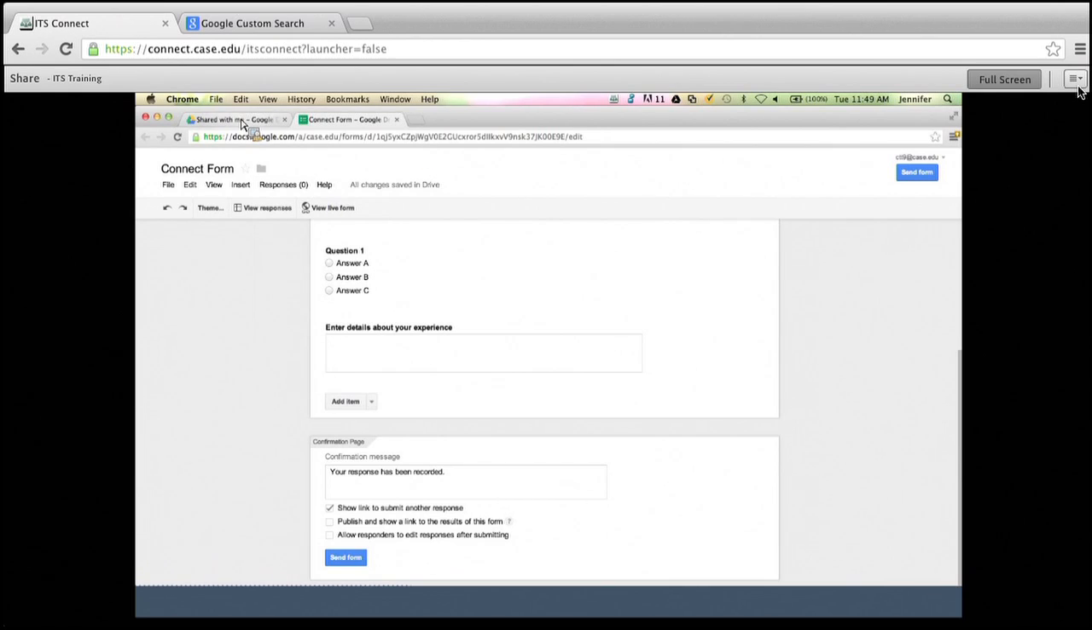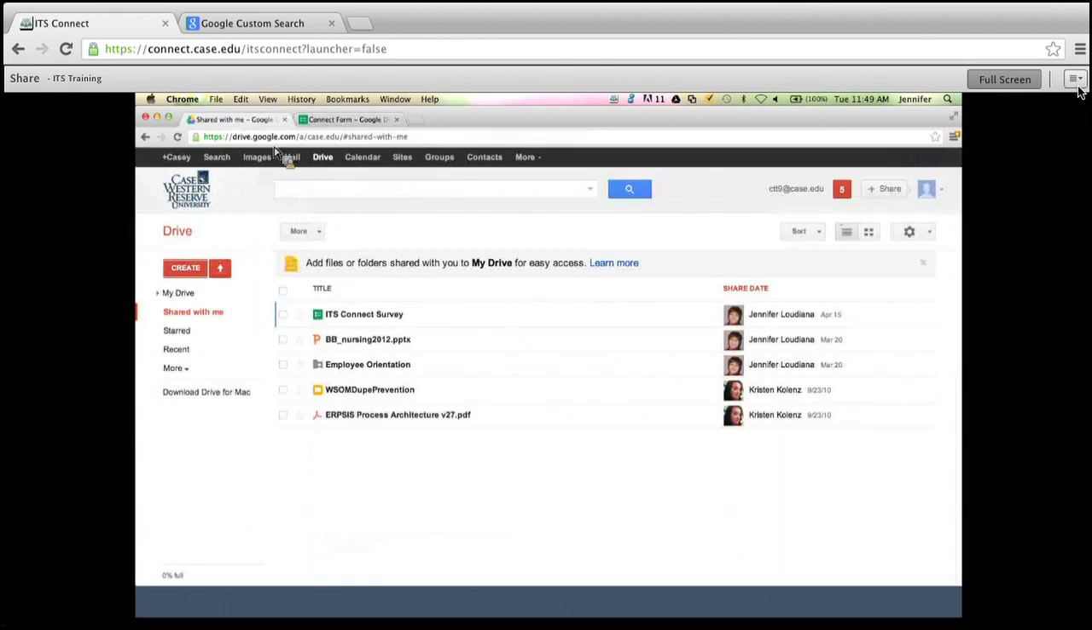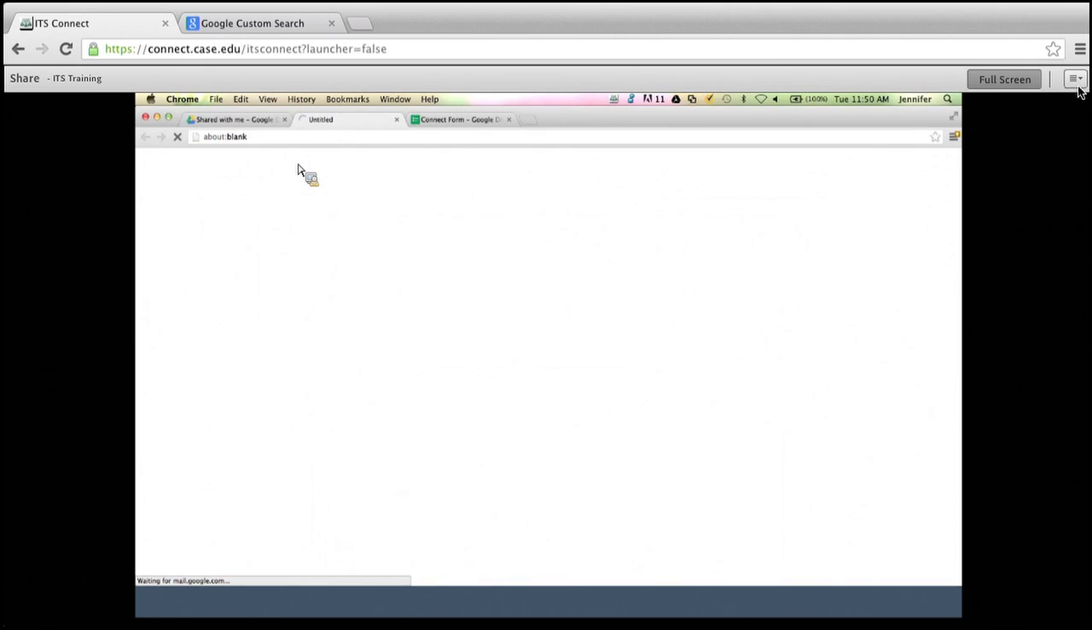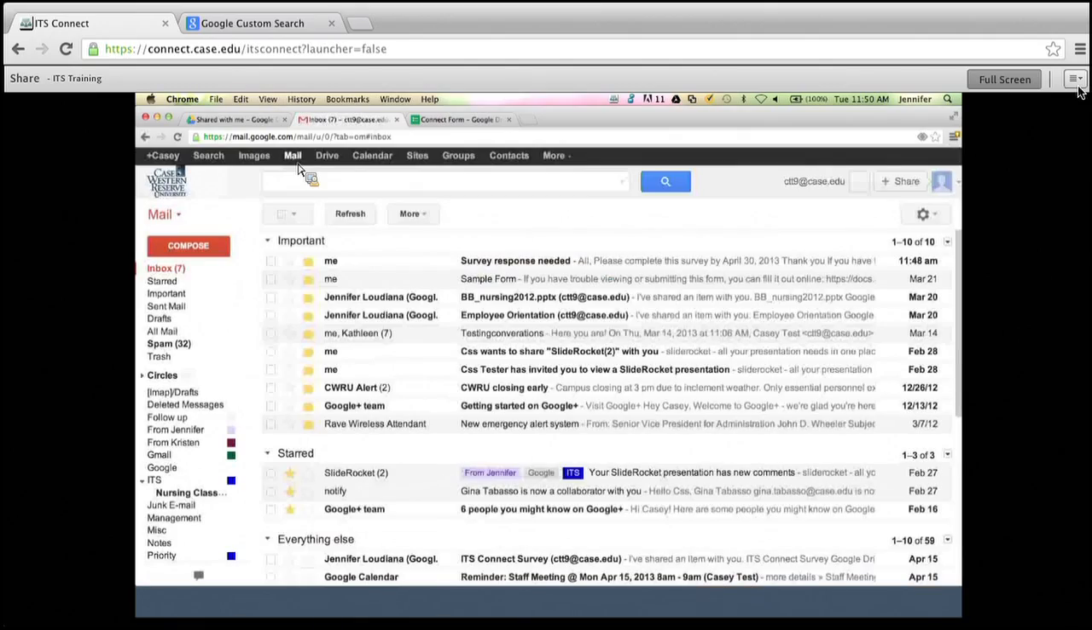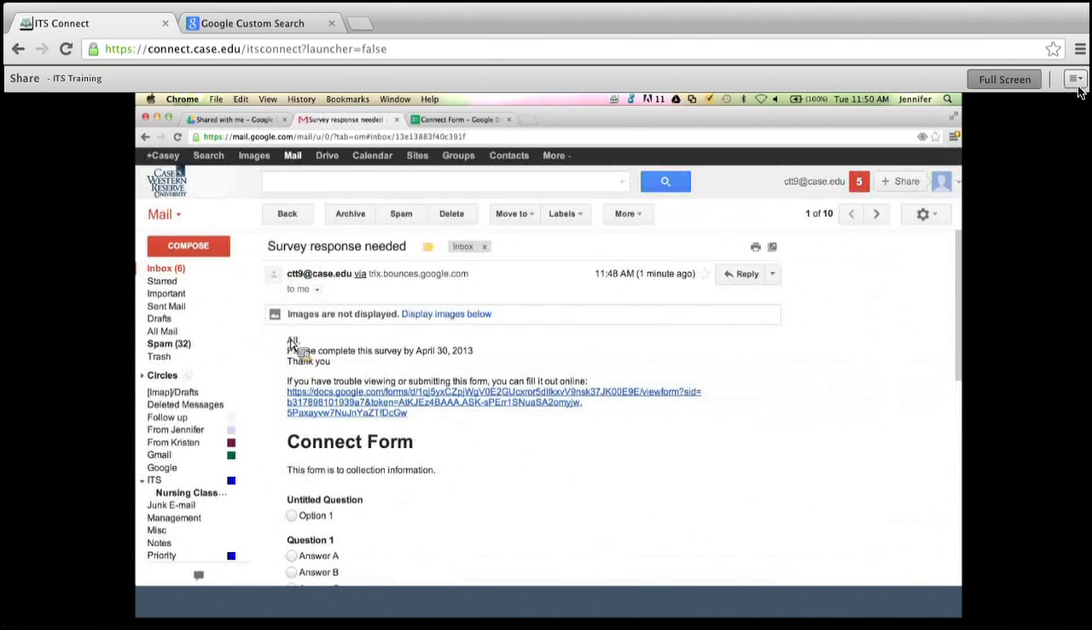So I'm going to go in and show you what it looks like in your email. I did email it to my Casey Tester email. And this is a nice thing. When it emails to you, here's the email I sent, survey response needed. They're going to see my message on the top. If they have any trouble, it will always send them the link. So they can cut and paste that link into another browser.